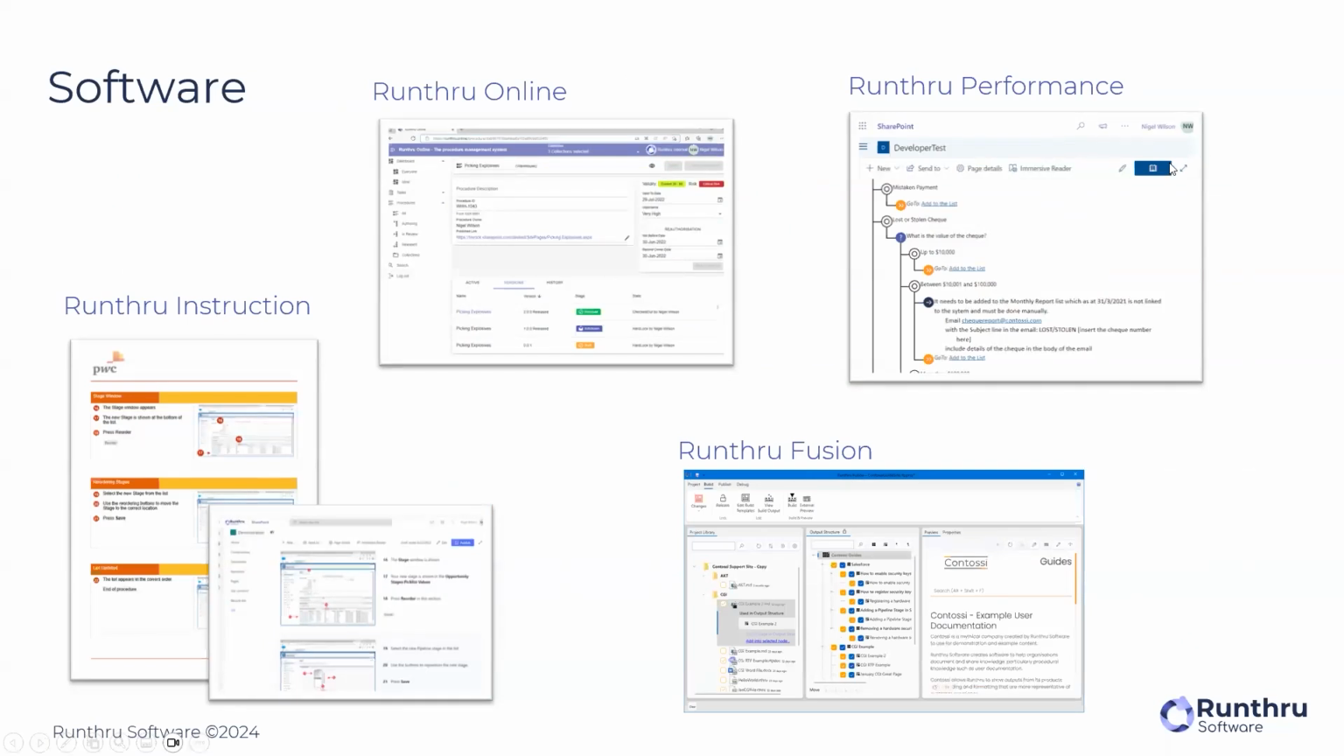Then we're going to go top right, Runthru Performance. This is for more complex procedural documents. In fact, the top right is Runthru Performance, and it sits somewhere between process and procedure. We can talk a bit about that. And Runthru Fusion, which is for creating standalone help sites that could be embedded into a software application, or standalone help sites or knowledge sites that could be shared with the world without the need for creating or hosting other technologies, because they're individual standalone static websites, self-contained HTML.